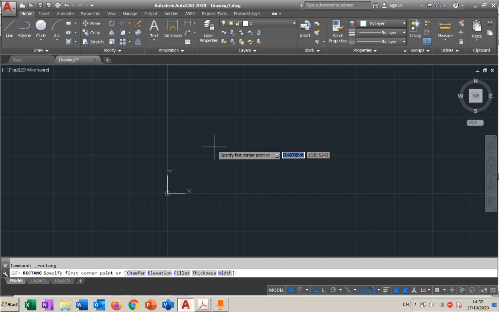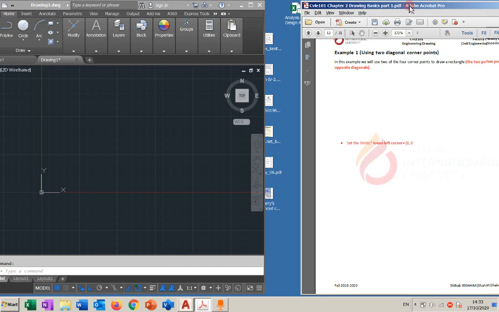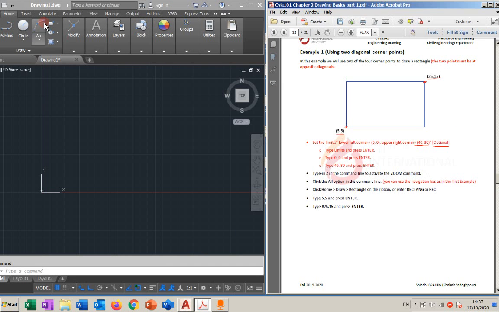The command line is always telling us what to do. If you read the command line, there are a lot of options there, but it says specify first corner point. Even on the screen you can see that. There is an 'or', which means we might change the options, but yes, we have the corner point. Remember, this corner point is a coordinate. I don't need a hashtag. The first coordinate is entered with no need for a hashtag. Let's just show both of them close to each other to see both of them here.